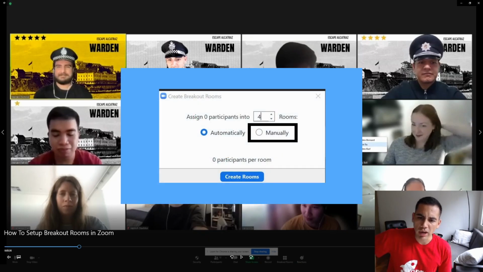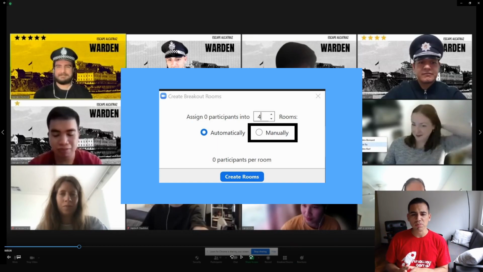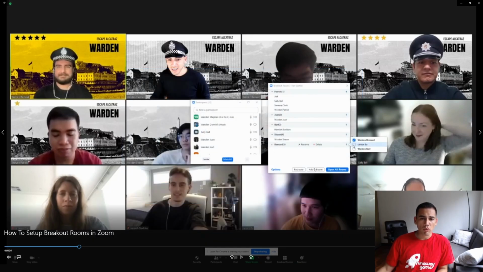So maybe you want to create two breakout rooms, maybe you want to create 20 breakout rooms. You can create up to 50 breakout rooms in a single Zoom meeting. You can always add more rooms by clicking this button later on. You can also delete rooms by hovering over the room, and then there will be a button here to delete. You can also rename the rooms.